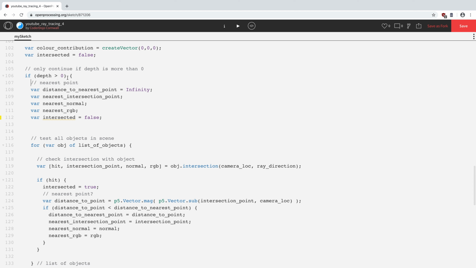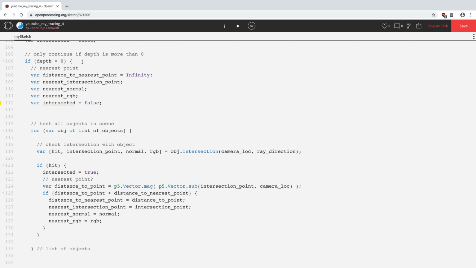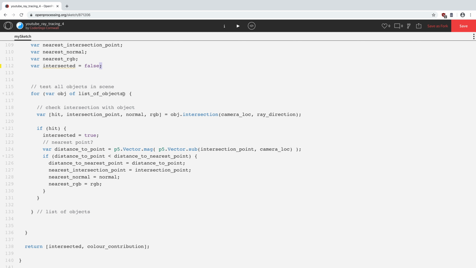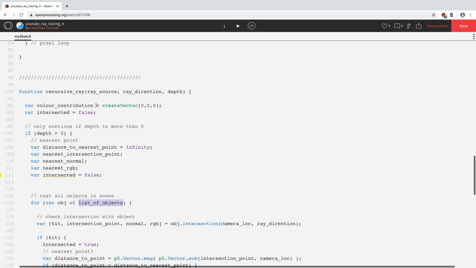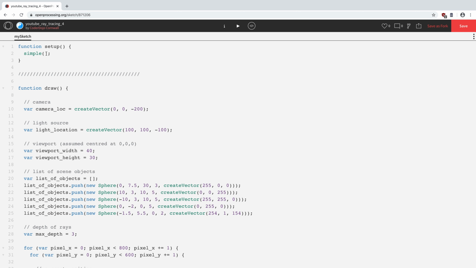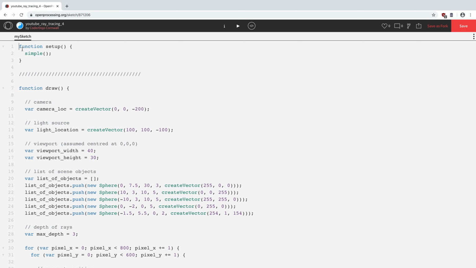So we're saying if we have a depth more than 0, we start off our array, we set up some initial variables because we want to see which object is the nearest, so we did that work last time, and we work through all of the objects in the list of objects. Now this list of objects, we can't see that from this function, so we need to declare that as a global variable, list of objects. So that'll need to be outside here.